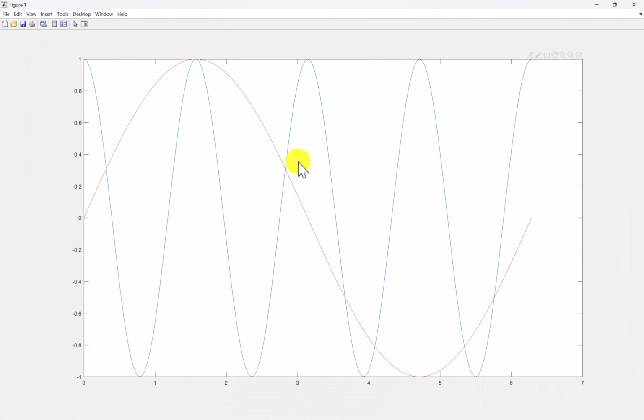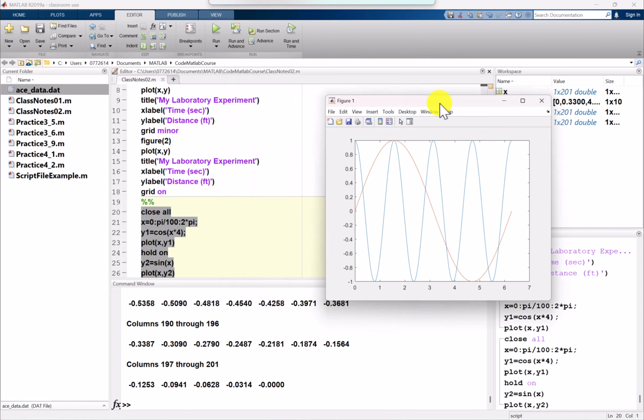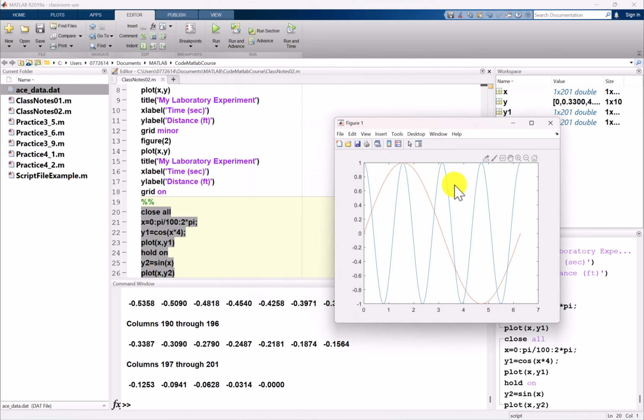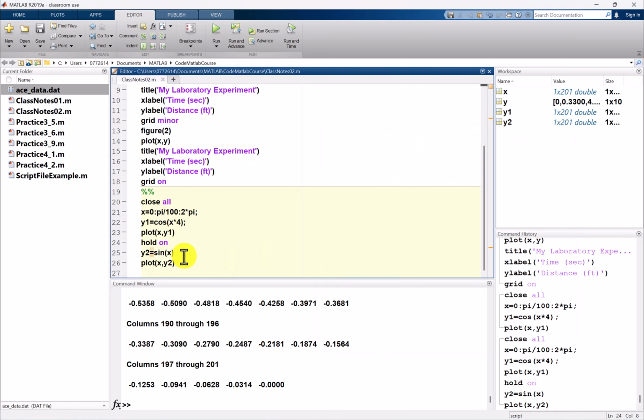If I maximize this, so you see this is my original cosine. It's 4 times the frequency of the sine, the red graph here. Okay, so just one cycle for the sine. So in some situations, you actually want to keep the data on the same plot or the same figure, and you can do that using hold on. And if you want to plot some other data and not use the figure, you can use hold off to make sure that the next data point that you plot is going to be on a different figure.